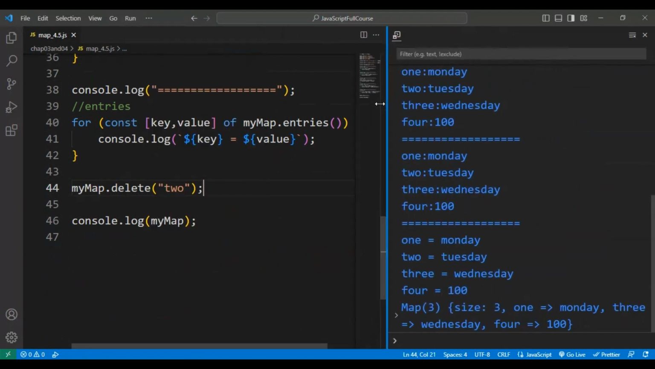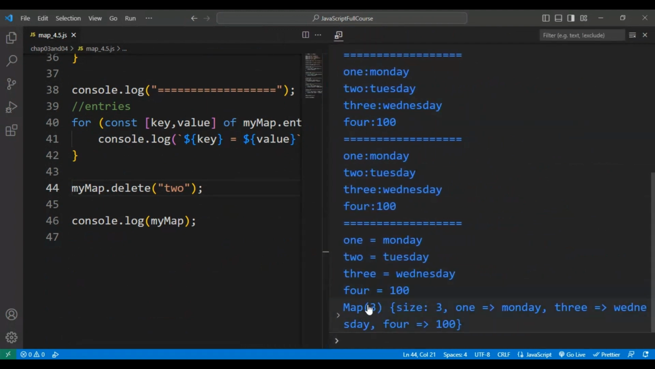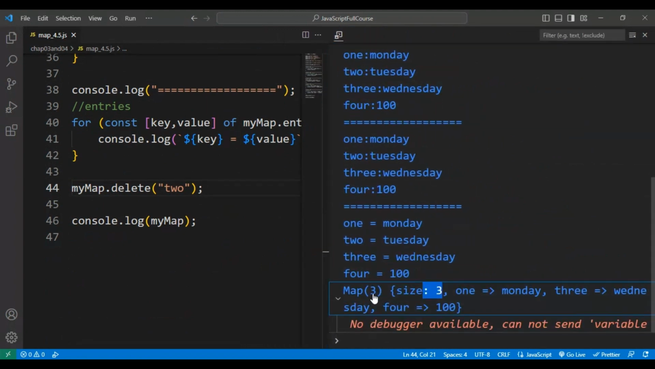And if you see the output over here, the map size is 3. So it is deleting this particular element from the map. So this is all I have for maps in JavaScript.